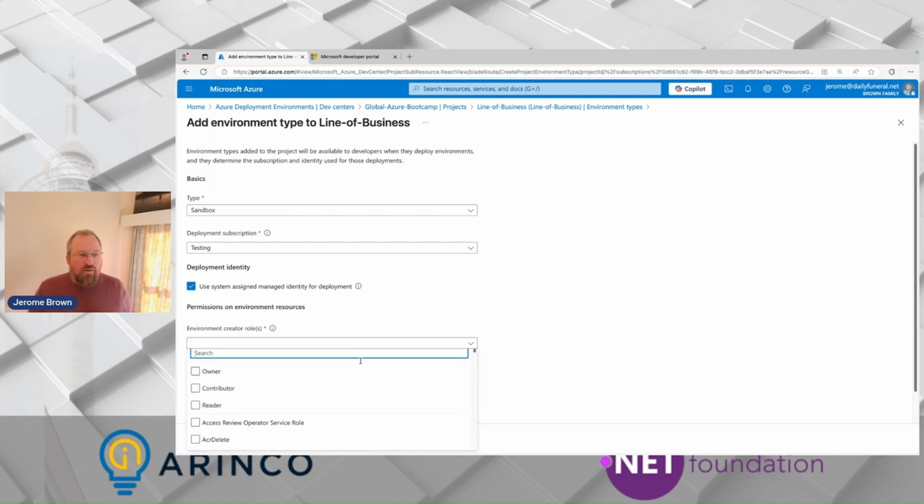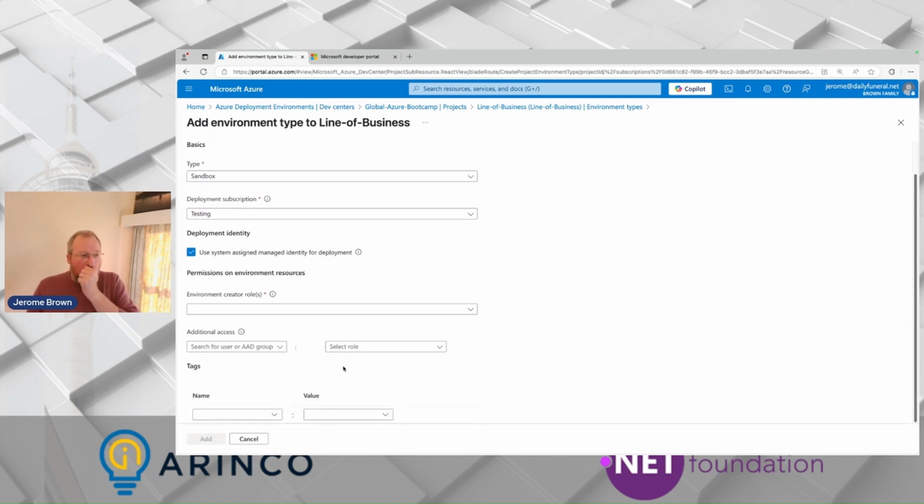We can then say, when a user deploys an environment, what role do we give them? Are they allowed to have contributor rights to the resource group so that they can go and modify the resources on the way past? Do we give them owner so they can also do RBAC assignments, reader only so they can look, but they can't make any changes? Do we need to give them access into the database, into the storage? We can assign any of the standard Azure roles to the person who creates it.